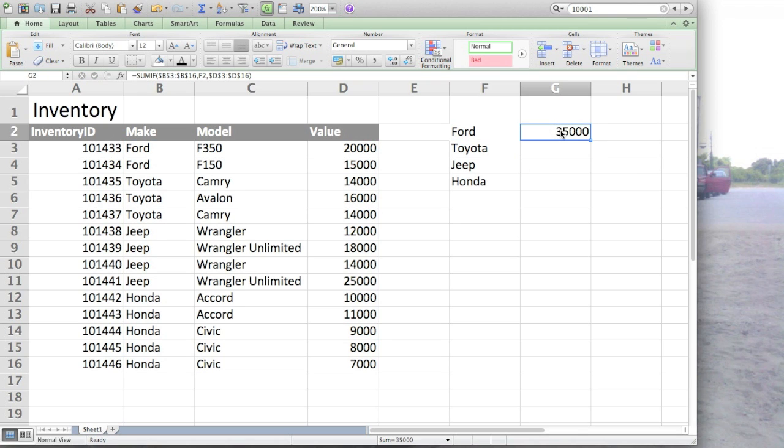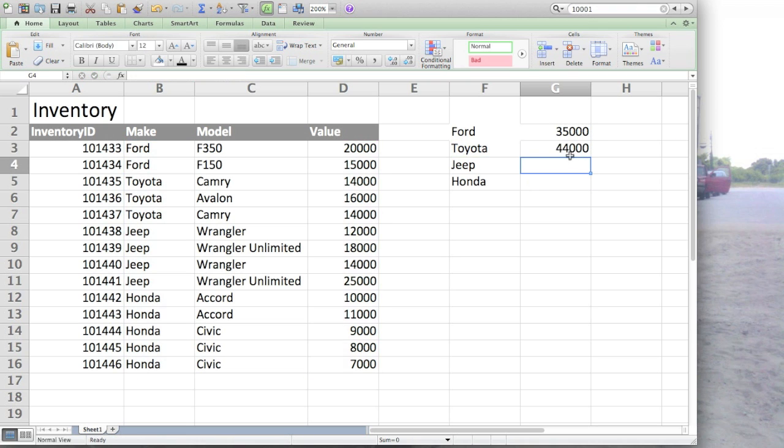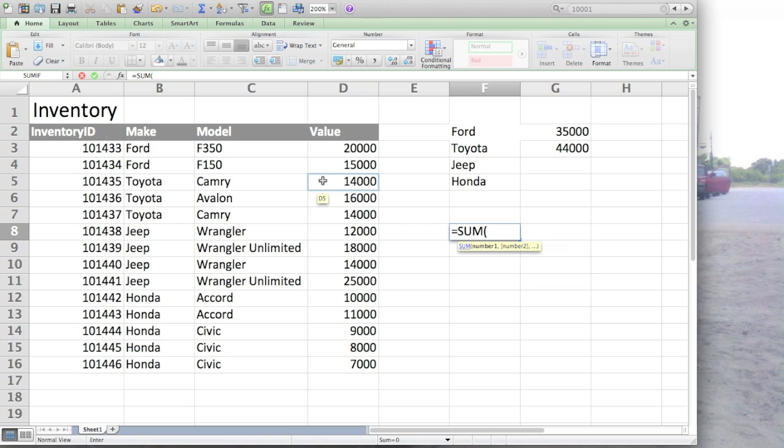Now if I copy this and paste this formula down here, 44,000 should be the value for Toyota, because remember we're using the reference cell here, Toyota, to look up our values. If I come over here to the Toyotas and quickly select these, down at the bottom I see my sum is 44,000. I could also come over here and just do a quick sum as well. So equals SUM, select the values out to the side of my Toyotas, which they all happen to be in a row here.